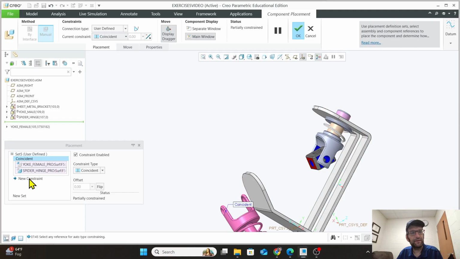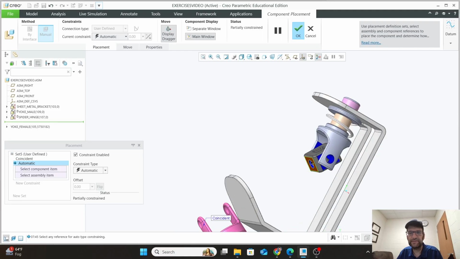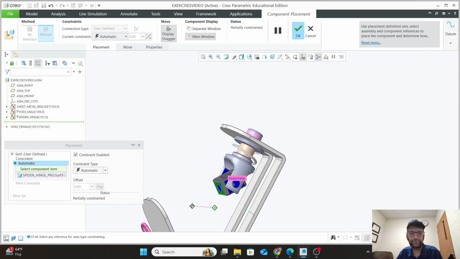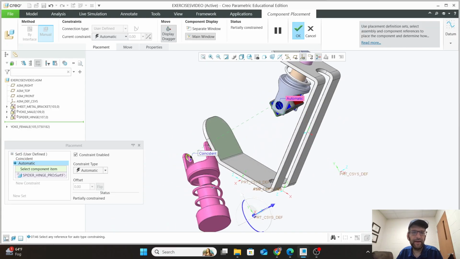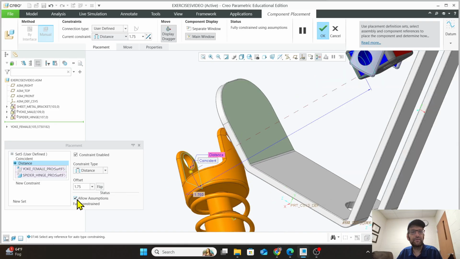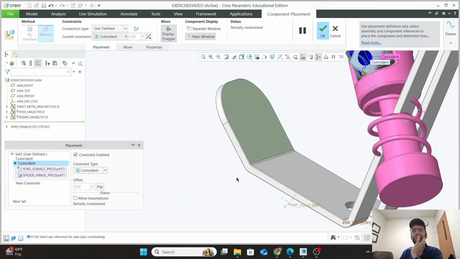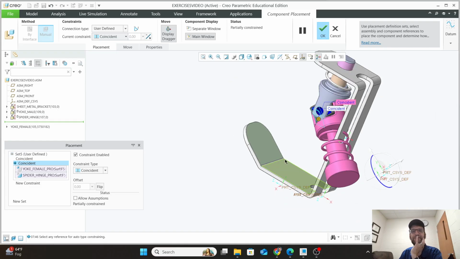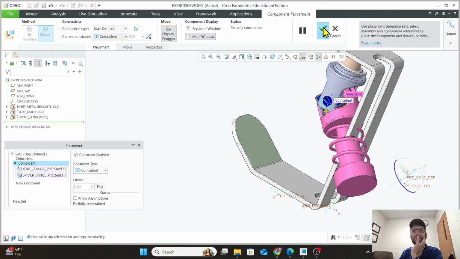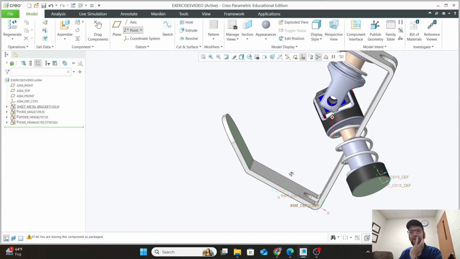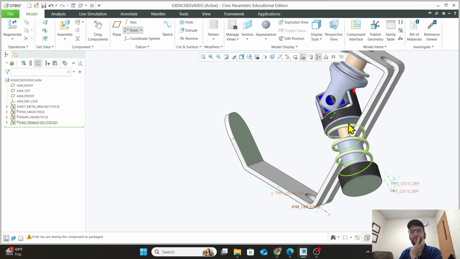Let's add a new constraint, which is going to be this face here. And this face here. We're going to allow assumptions. This constraint is not going to be a distance one. We don't want to lock in the distance between those two. We want it to be coincident, so they sit on top of each other, right? And let's hit OK there. We kind of got a weird looking thing here, but this looks better.